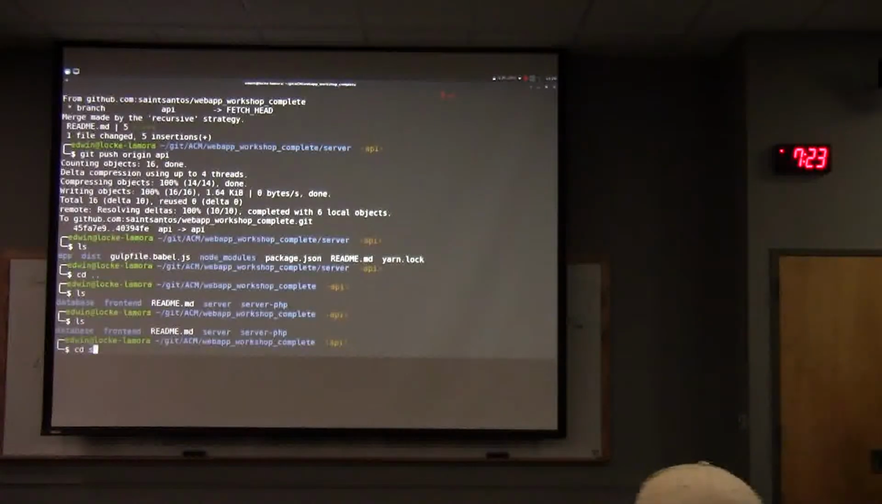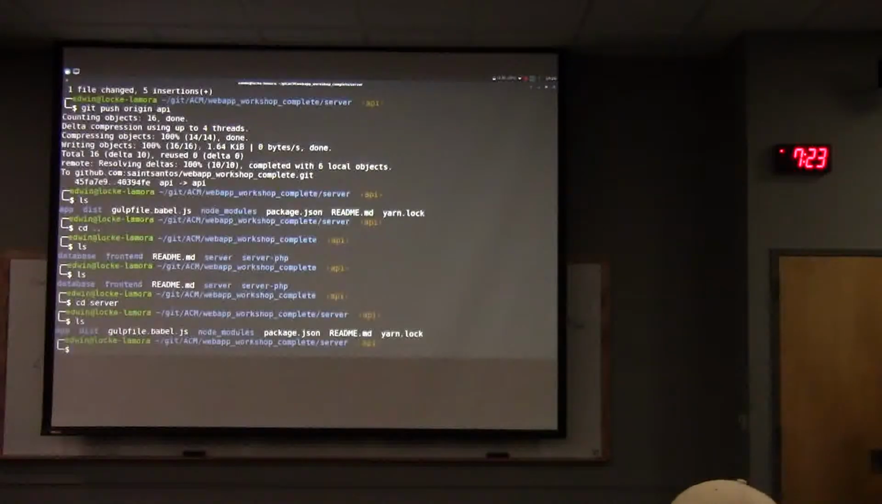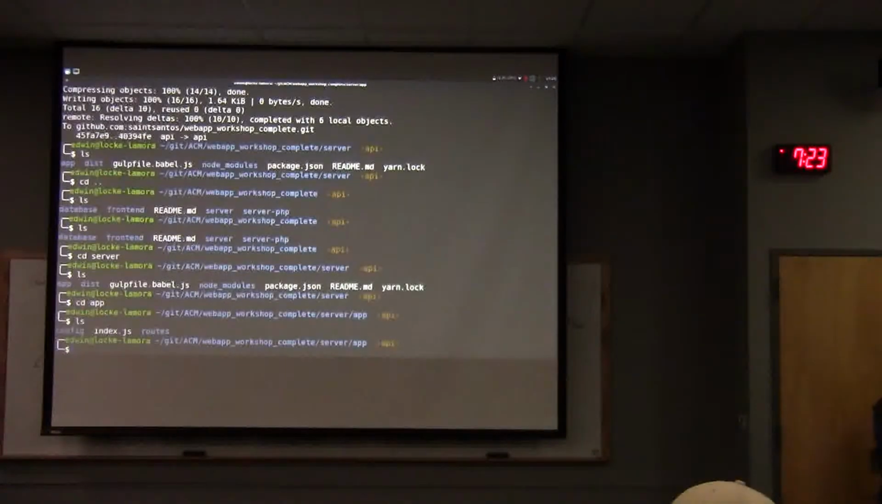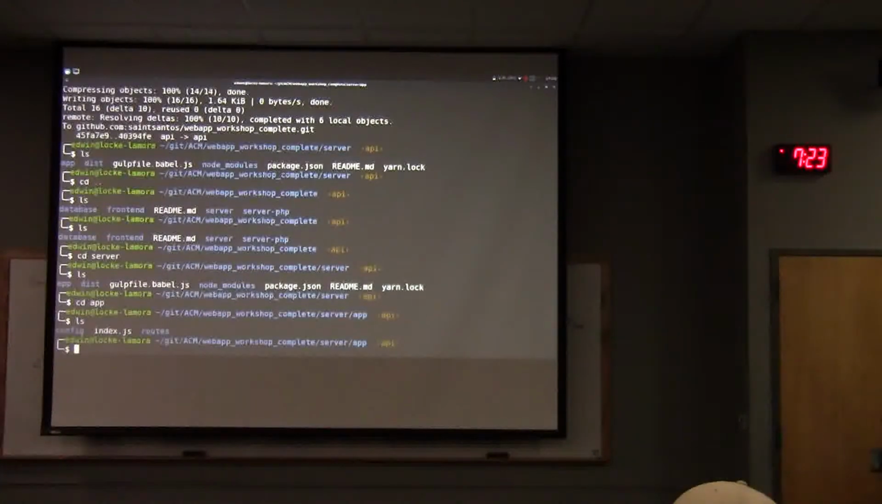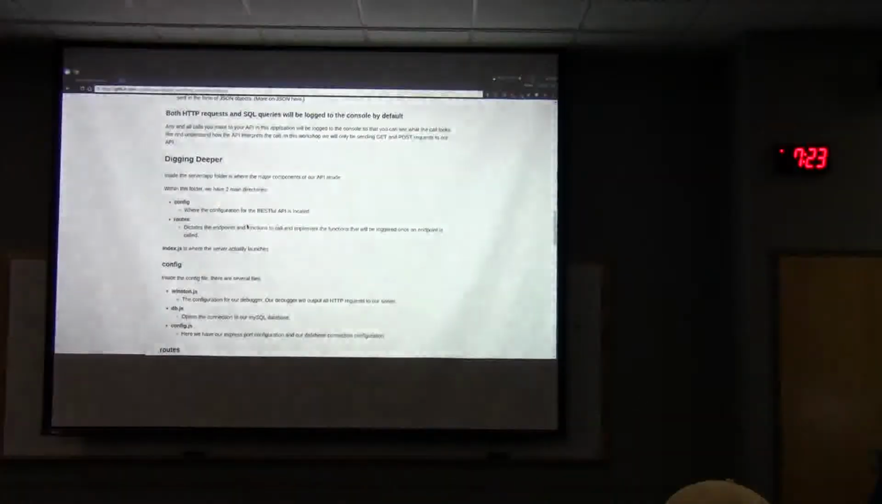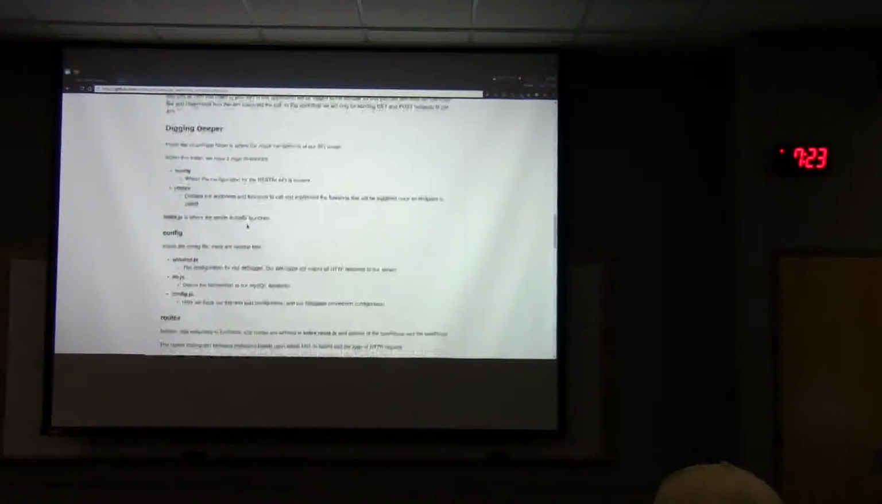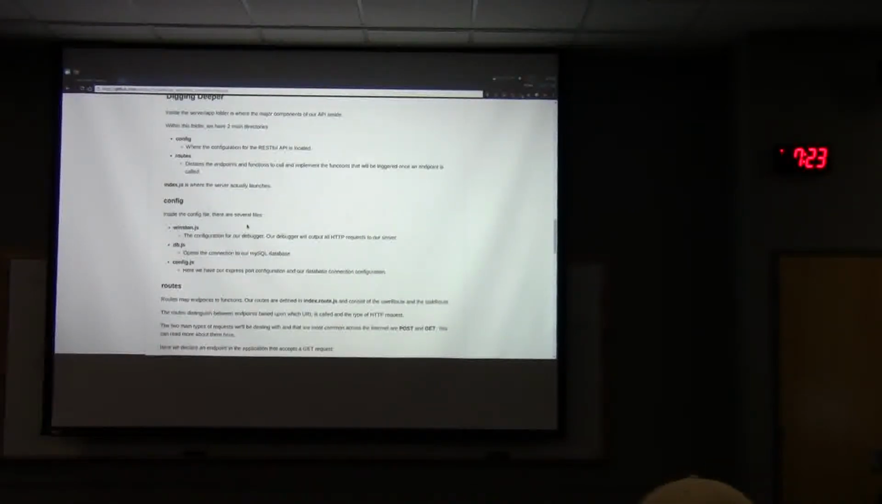If you go into server and then into app, this is where you can see some of the files that we're going to be looking at, specifically config and routes. Config is specifically for stuff for the RESTful API in terms of configuration, while routes is for the endpoints and functions to call and implement.